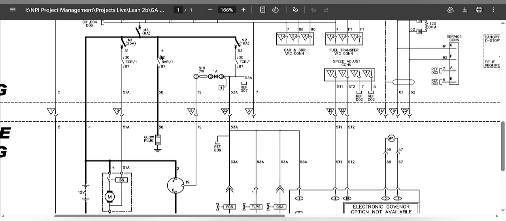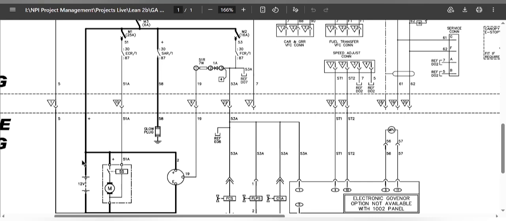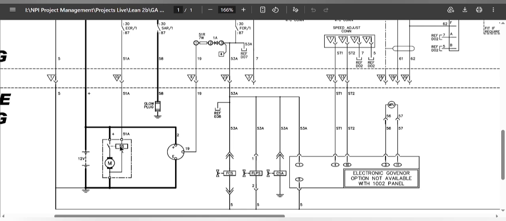As you can see here, also we have M3 6 ampere. Here we have a fuse also, and here is a complete junction of the positive. One is going to the glow plugs to turn them on, and one is going to the positive of the charging alternator, and one side is going to the starting solenoid and the starter motor. The other side is connected with the battery negatives, and also the charging alternator connects with the battery negatives.